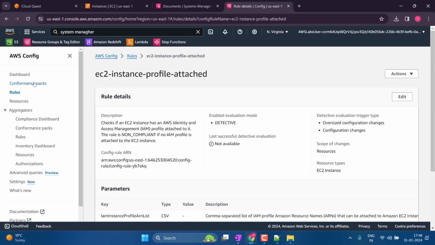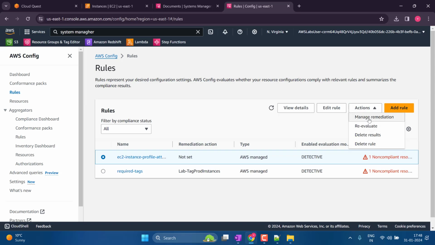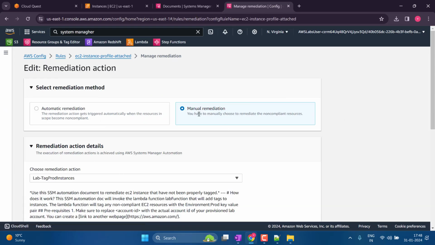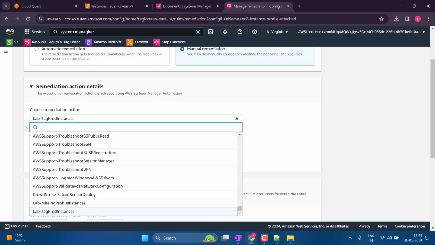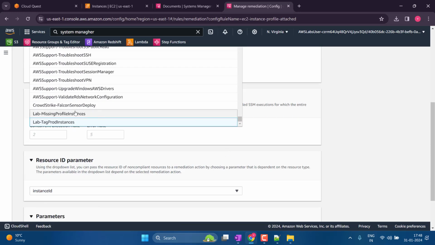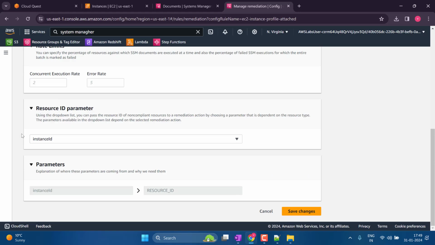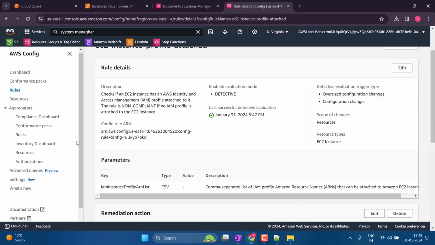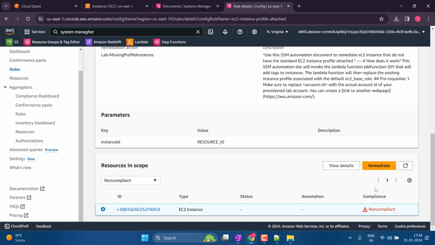So that's fine. Now let's go to rules. Select this one. We need to do a manage remediation, right? Is it manual? Yeah, let's pick manual. And this is not the remediation rule. Instead, I will pick missing profile instances. And I think instance ID is the parameter. Save changes. Cool. Now let's go to it, it's already here. Click remediate.